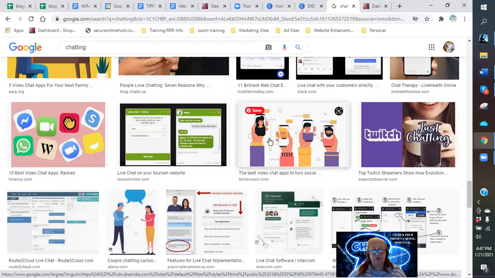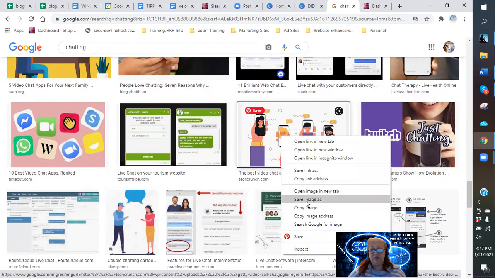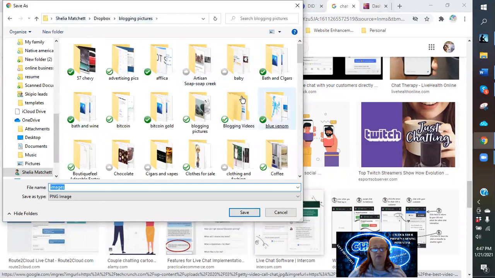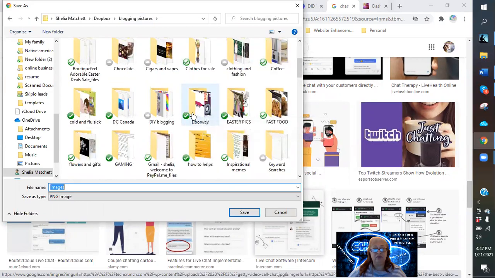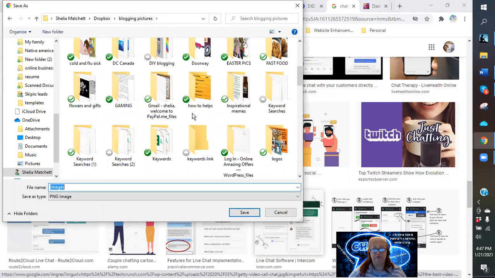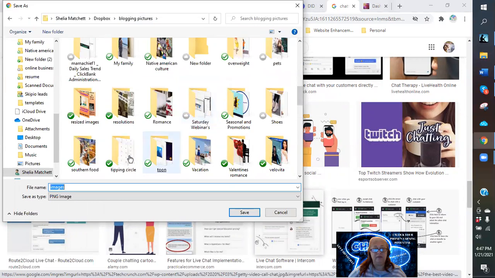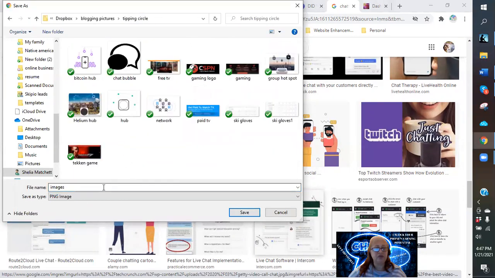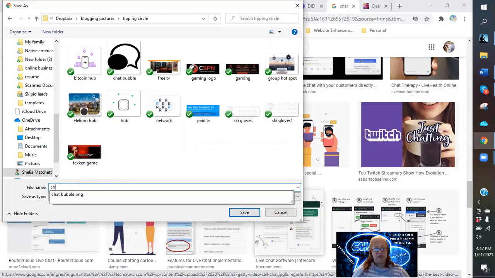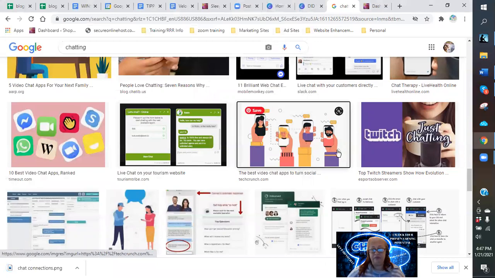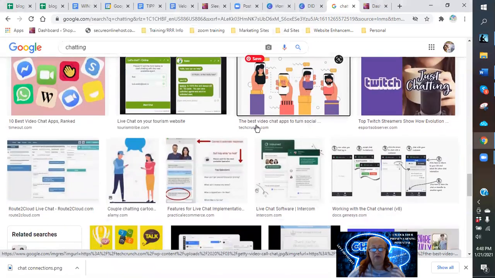So, this would be a great one that you can use, how it's linking everybody together, and do a great ad for that. So I'm going to save this image and I'm going to go back to my blogging pictures and I want to go into my chat. Do I have one for chat? Tipping circle. I should have one for tipping circle. Yeah, tipping circle. So I'm going to put here chat connections. So I can put that one there. And that way I'll know what that one is. And I'll come back later and play with that.